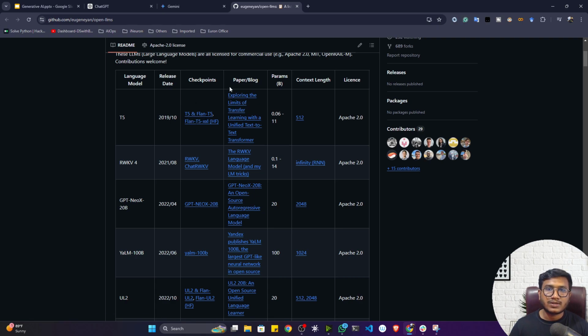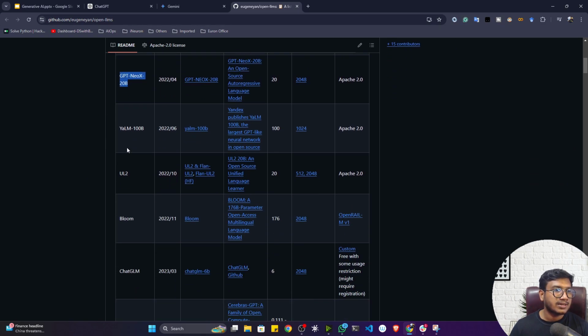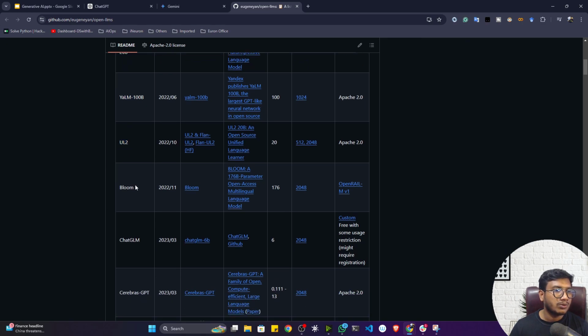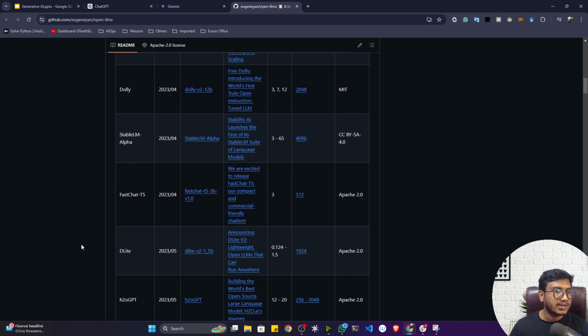If you want to read the papers and blog of a particular model, he has also given the link. Apart from that, the parameter size, context length, and the license. So you will get every piece of information about any kind of large language model. Now see, T5 is one of the large language models, then RWKV4, then GPT-NeoX, then YALM, OpenLLaMA 2, Bloom, ChatGLM. Different large language models you are having.